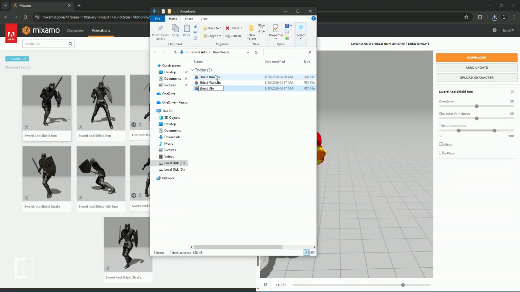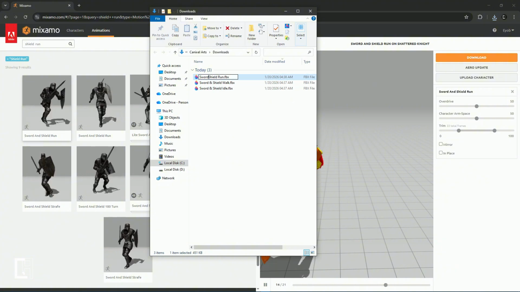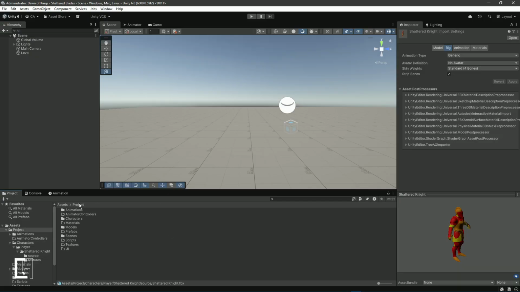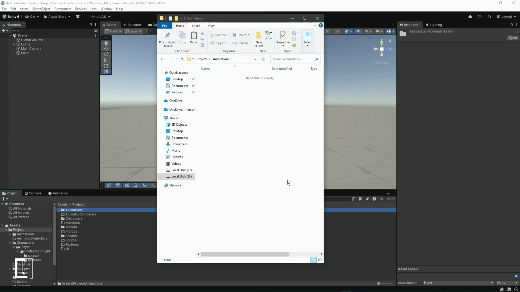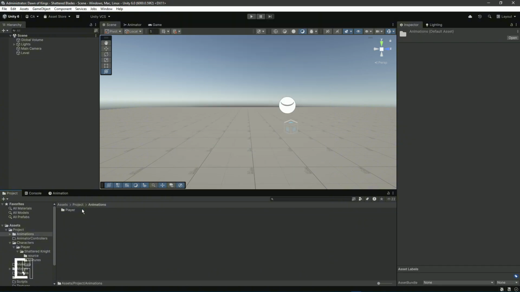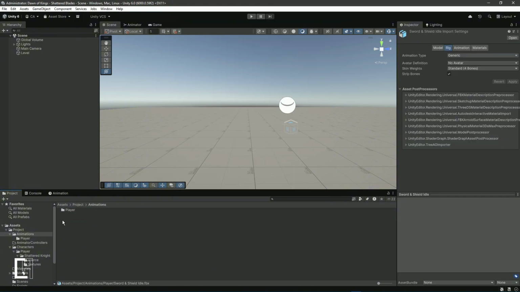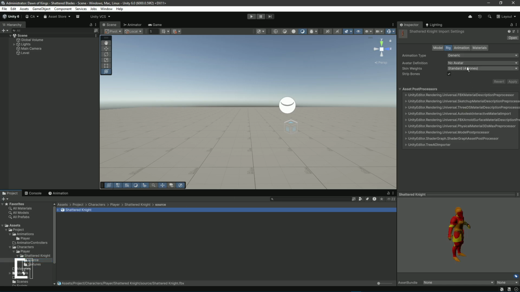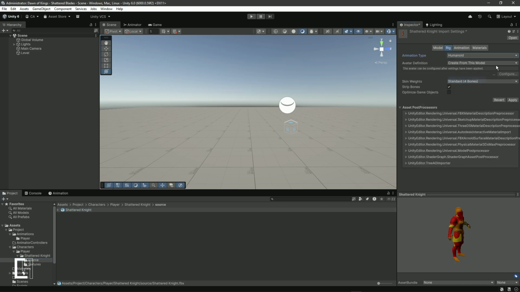After downloading the animations, we will rename them properly and place them inside the animations folder, under the player subfolder, since these animations belong to the player character. Before we move on to the animations, the first thing we need to do is prepare the Shadow Knight character. Select the character and change the animation type from generic to humanoid, then click apply.